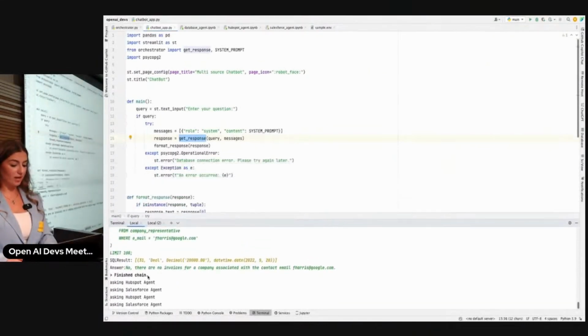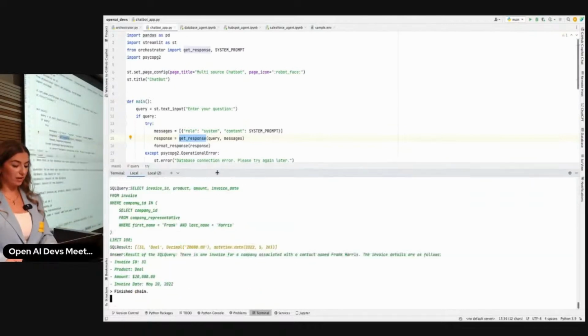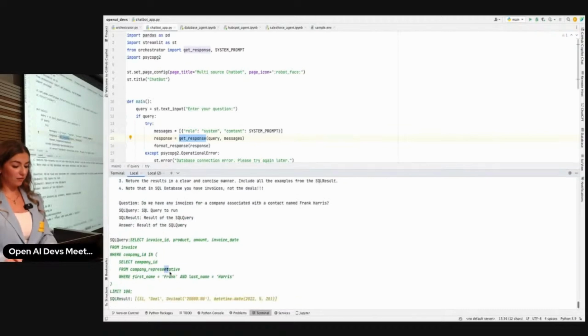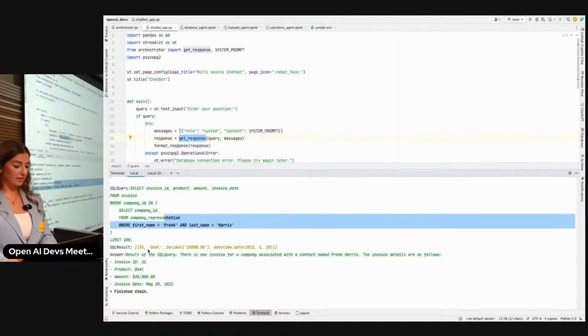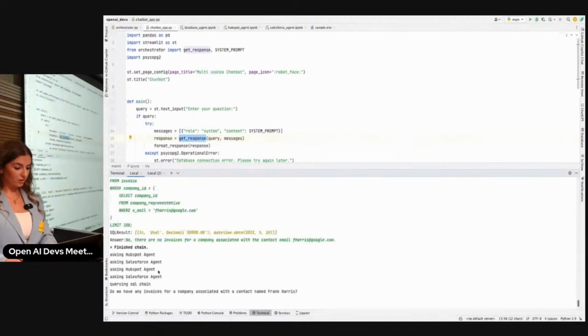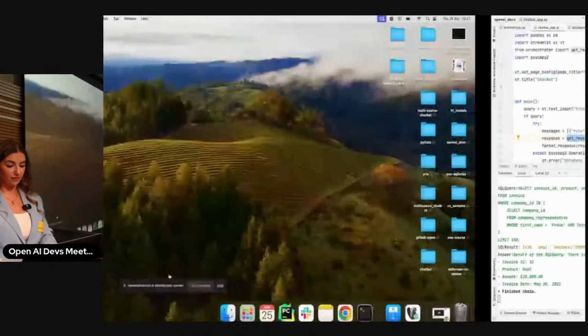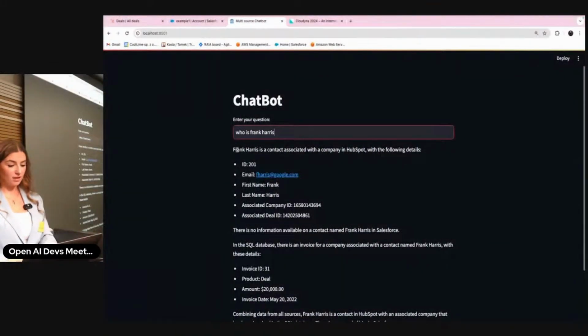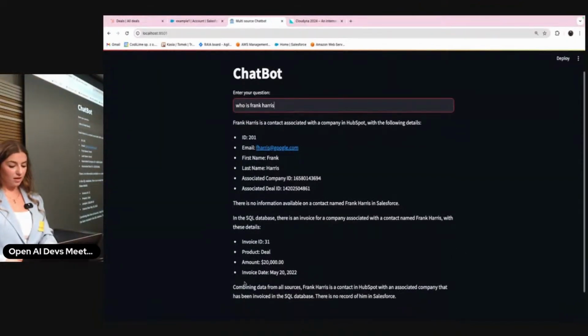In the background, we can have a look that we are already asking these questions. We are running an SQL query in the background, looking for Frank Harris. We got his details. Apparently, he has one deal in the SQL database. We also ask Salesforce and HubSpot. Let's see if we already have the response. Yeah, Frank Harris is a contact associated with a company in HubSpot. We have some details in SQL, combining data from all the sources. There is no record of him in Salesforce, which is correct. Okay, and this is how it works.